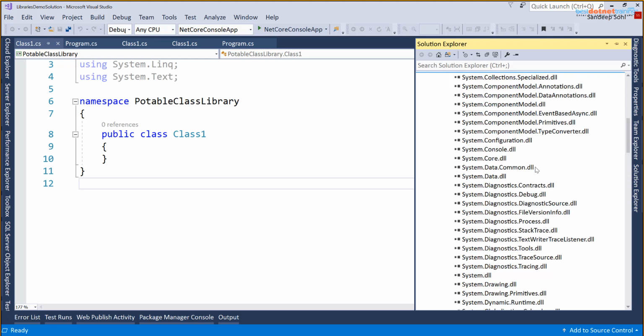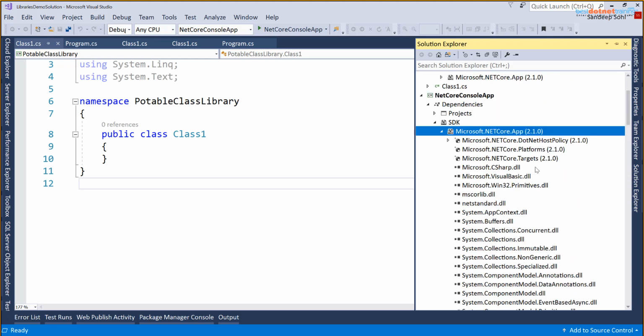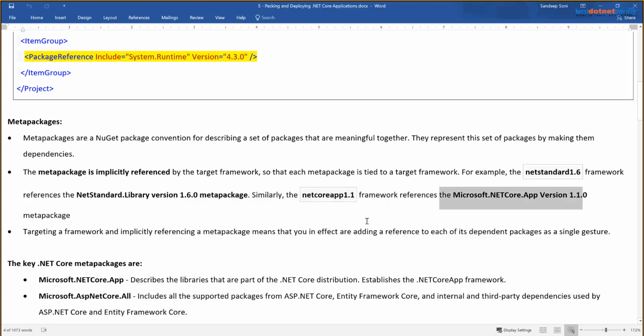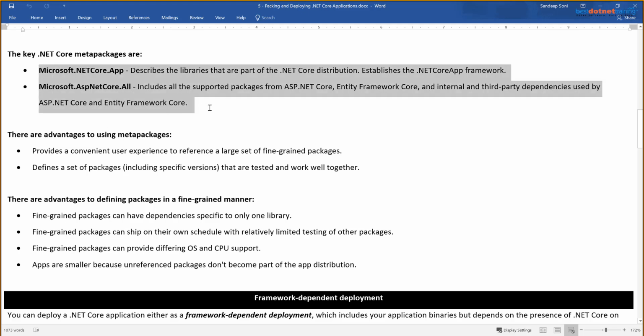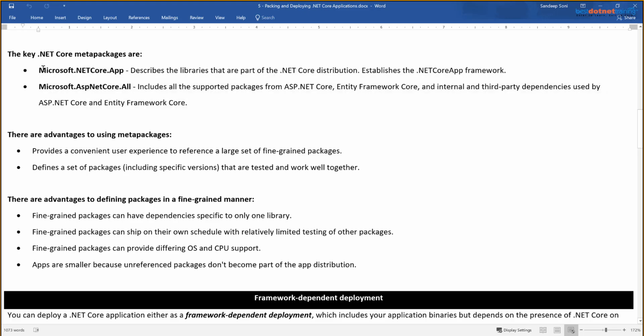You may probably remove the reference of the meta package and then add each package manually, one by one, all of them which are required. You can always do that. But by default, the framework chooses it based on your target framework for compilation. So these are the two key meta packages which are used for a .NET Core application. This is what I showed you in the project.